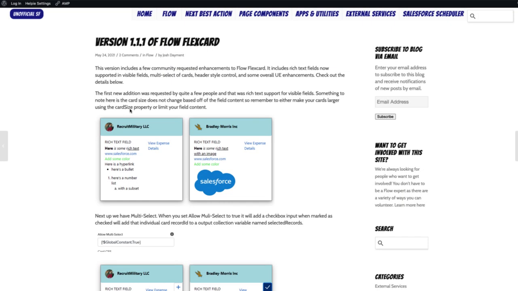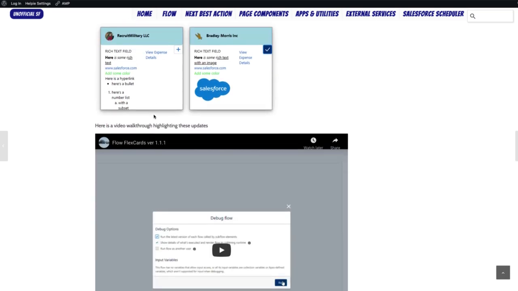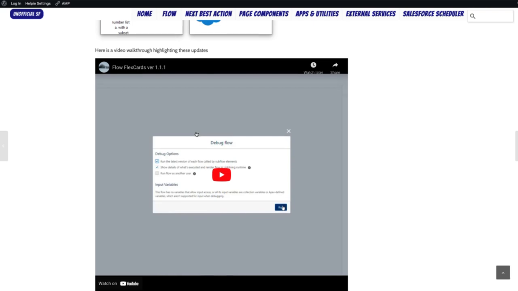What has to be one of the neatest new components is the Flow Flexcard. So once again, Josh Dayment released a new update for it, which allows multi-select of cards, rich text support, and a little bit more styling control over headers, and then some overall UX enhancements. So he goes through each of the different enhancements and then walks through a video of how to use the new features.